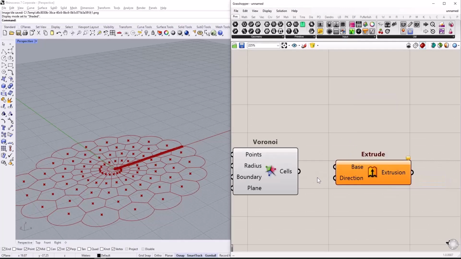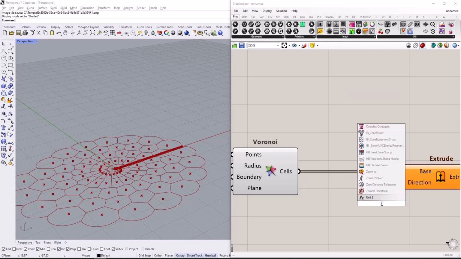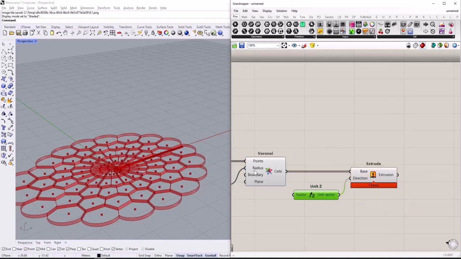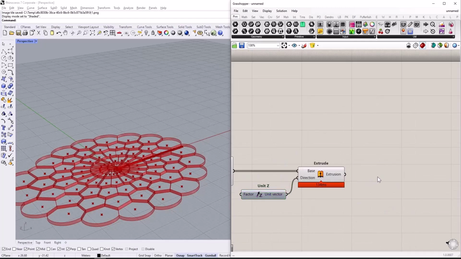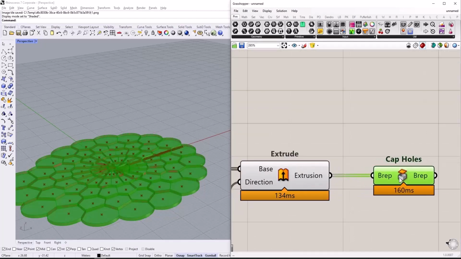I connect the cells to the basic input of the extruded component. For the extrusion direction, I used unit Z, so the shape extends vertically. As you can see, the cells are now elevated. You can also use a cap holes component. I connect the extrusion to the cap holes input.